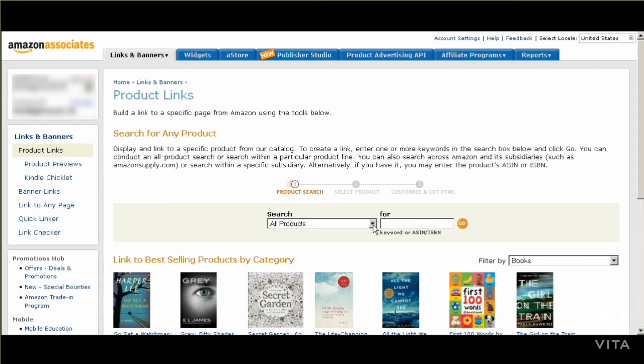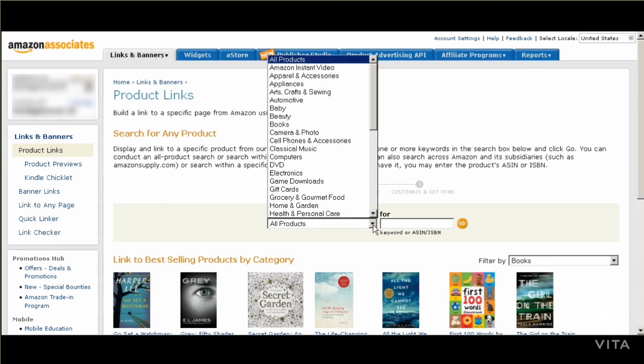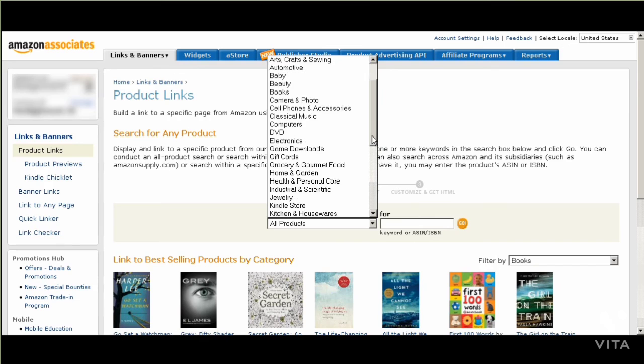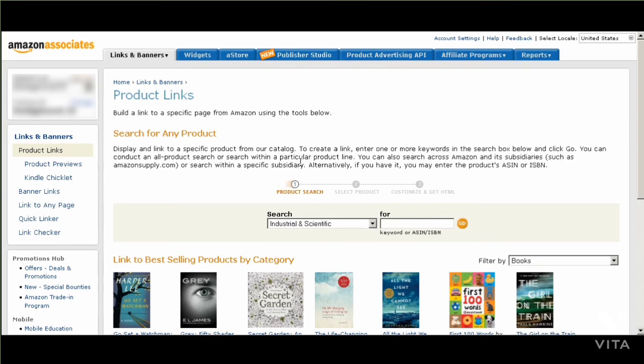So what I recommend you do if you're going to look for something in a high-paying category is to simply select that category, and for demonstration purposes, I'm going to use this one, Industrial and Scientific, and then enter the sort of generic keyword that you would expect something in this particular area to have. So the keyword that I'm going to use in this video is engine. So let's just type that in. And then click on Go.